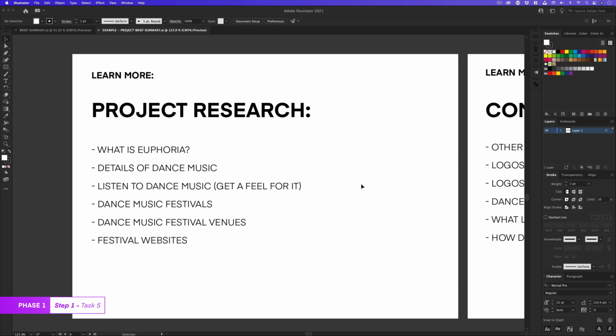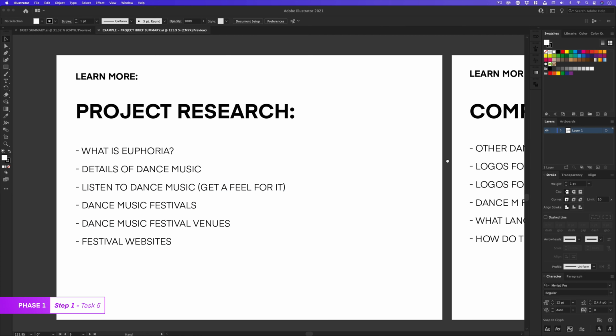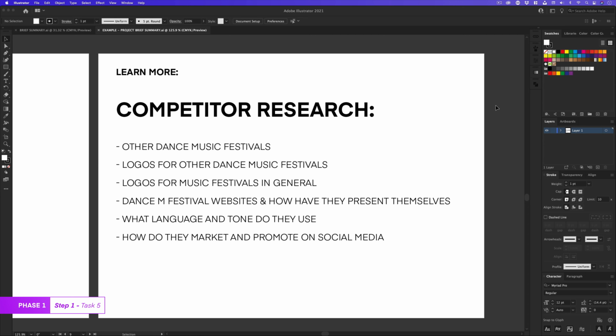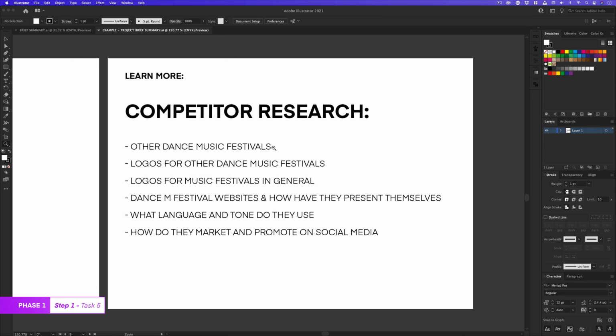Now, as well as planning my research to learn more about the project in general, I'll also want to look into competitors to learn more about how others have approached the same task. Next, we have a page for competitor research. Here I have a very clear list of the things I want to research regarding competitors. Here I will be observing what to avoid and what to possibly improve on.